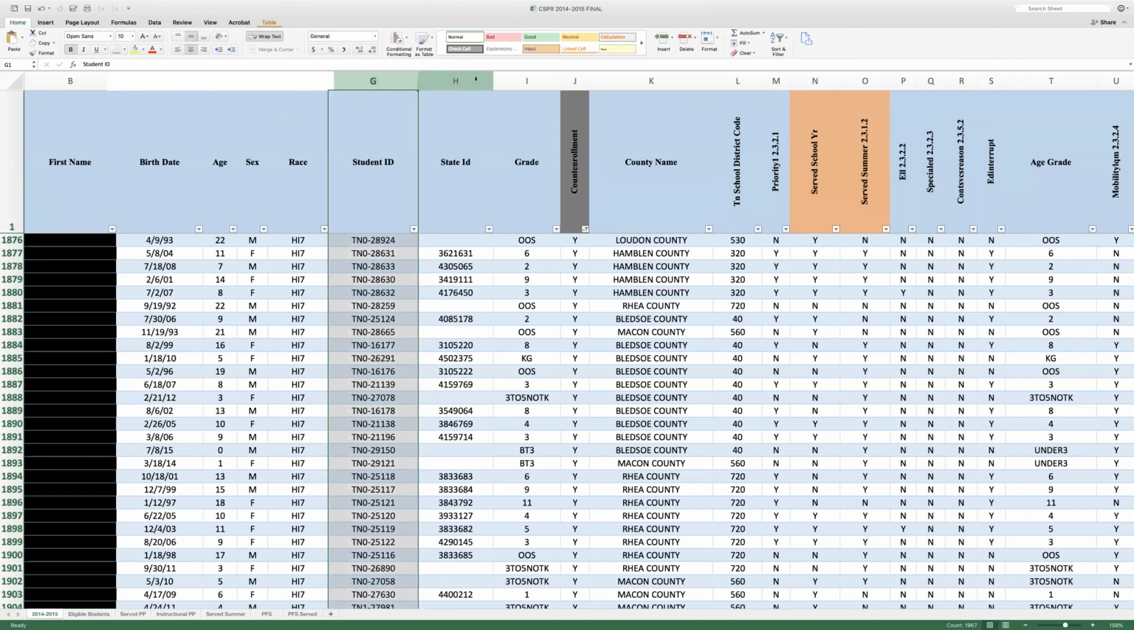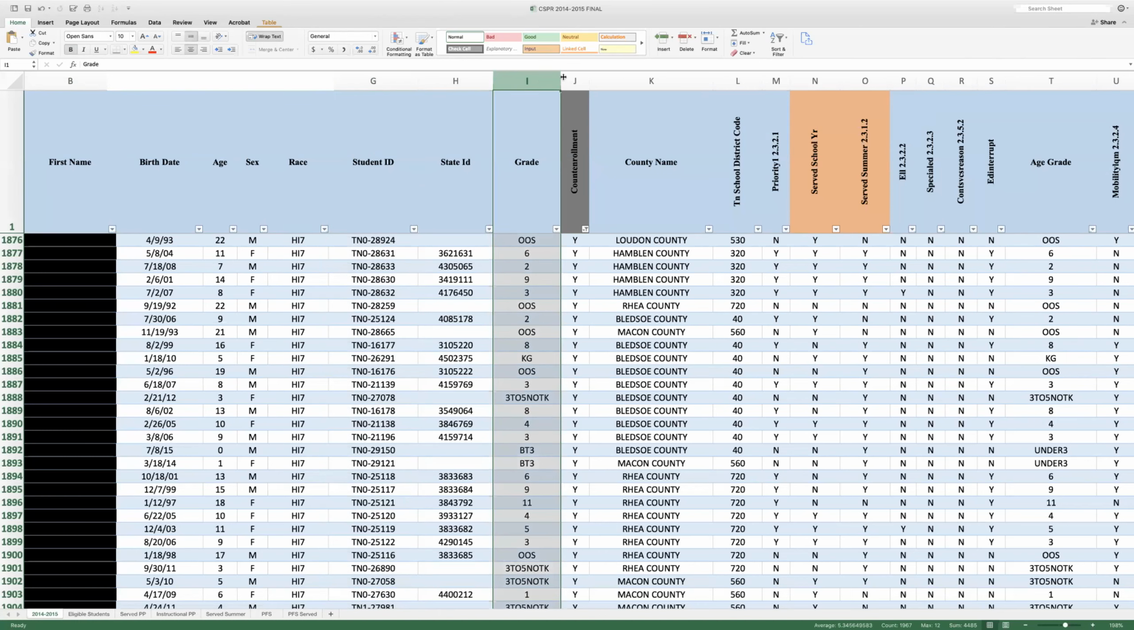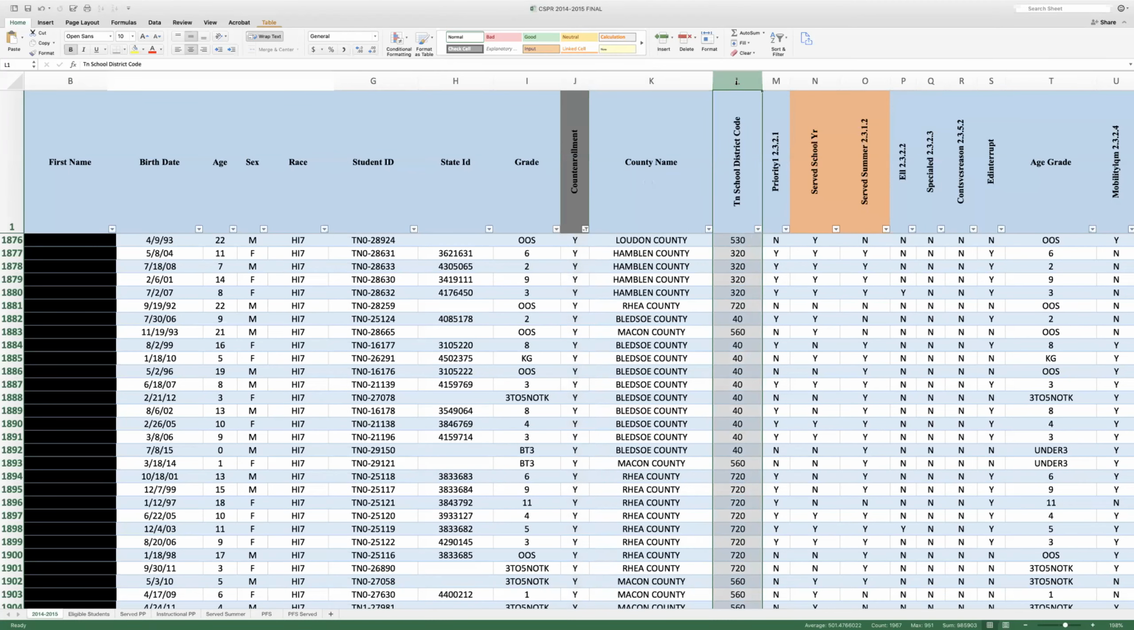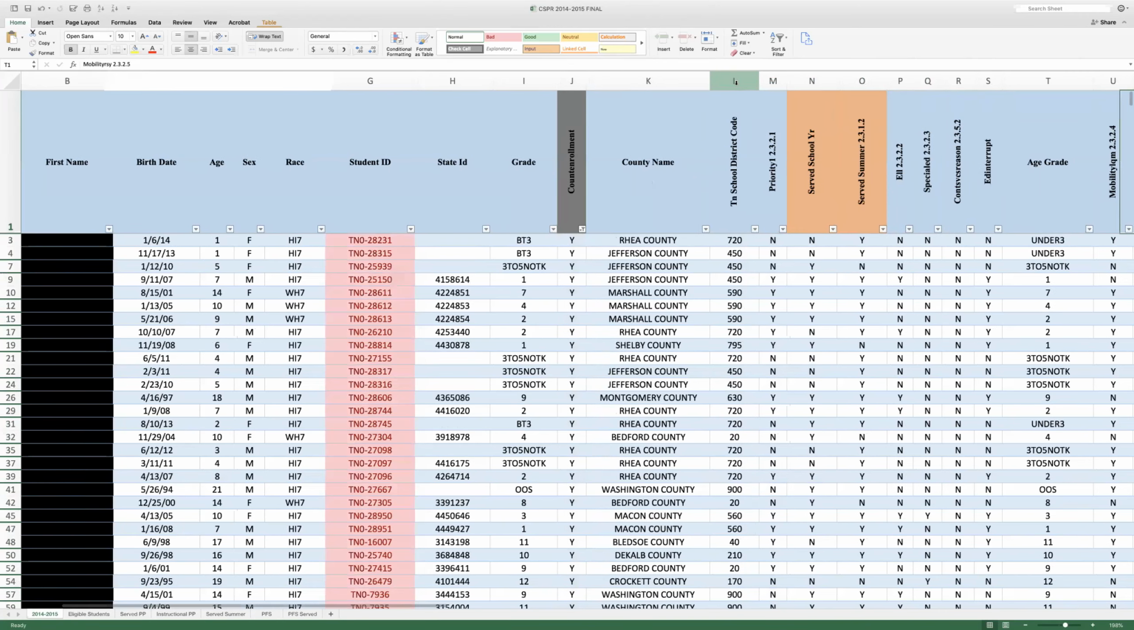So we had our state IDs, we had the grade. We did something called count enrollment to just make sure that they were enrolled, and we have some yeses and nos throughout for our processes. We had our county names, our school district codes. I'm just going to run through this real quick because I think it'll make sense when we see it later. We had whether they were served in the school year, whether they were served in the summer, ELL, special ed. You can see just tons of information.